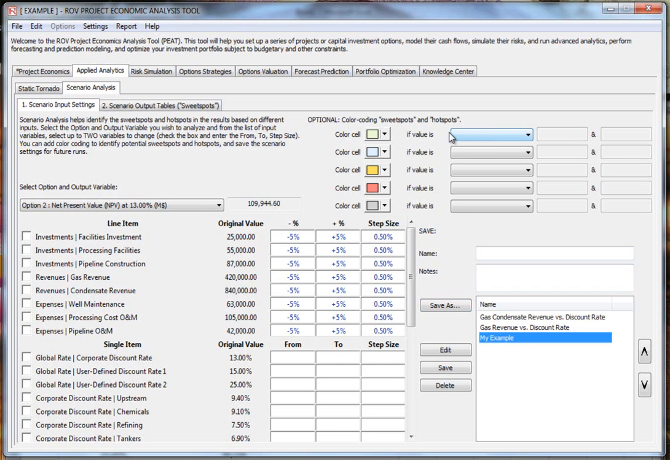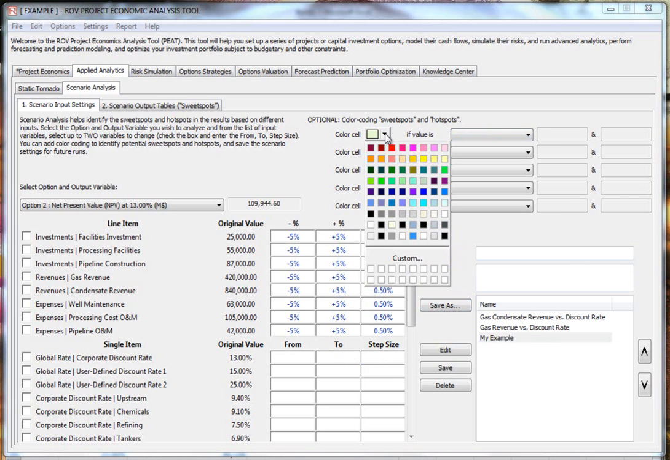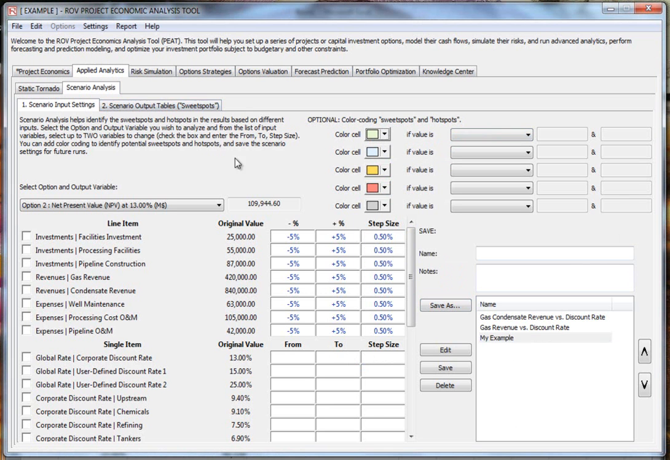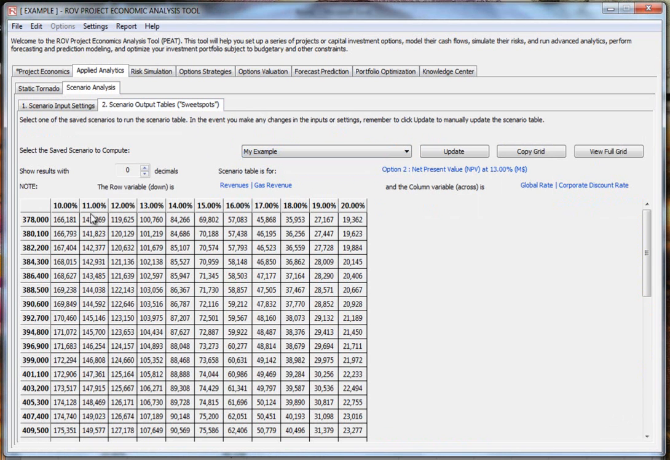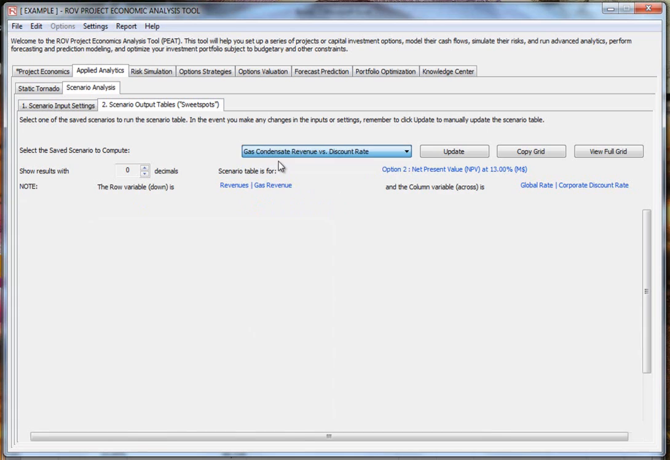Okay, and of course you can also color code these sweet spots and hot spots. So let me show you what I mean by that. So once you're done with this, and by the way, you can create as many scenarios as you wish. Click on Scenario Outputs, and the drop list here will have your scenarios. Here's my example of my different discount rates, 10 to 20%, and plus or minus 10% in this case. Now let me go back to an example that was already preset here.